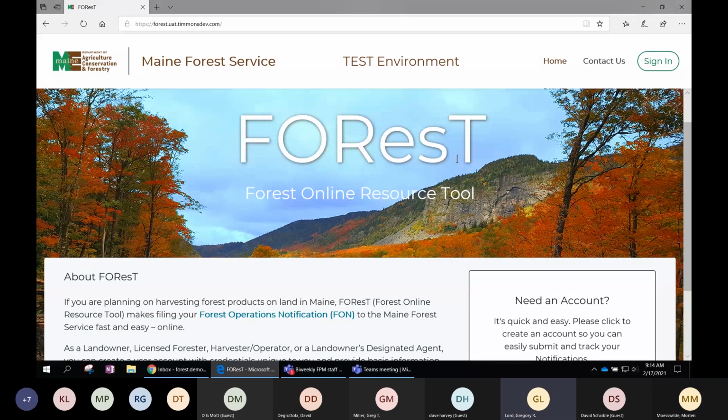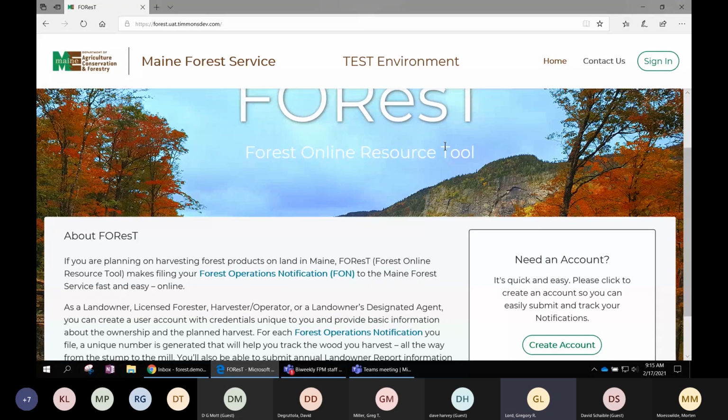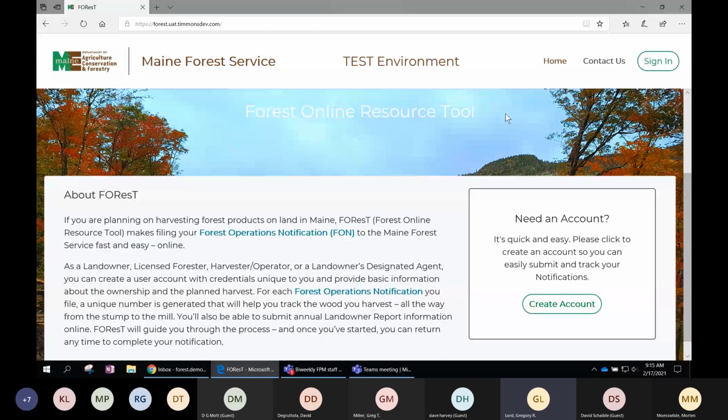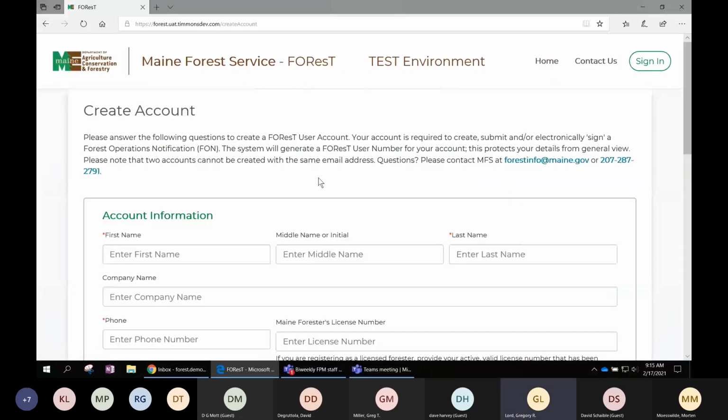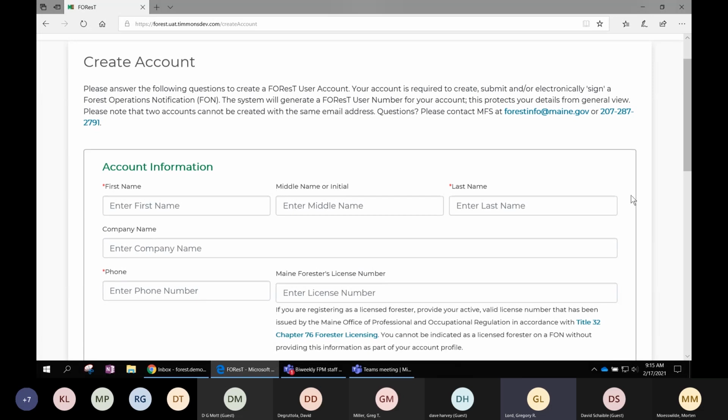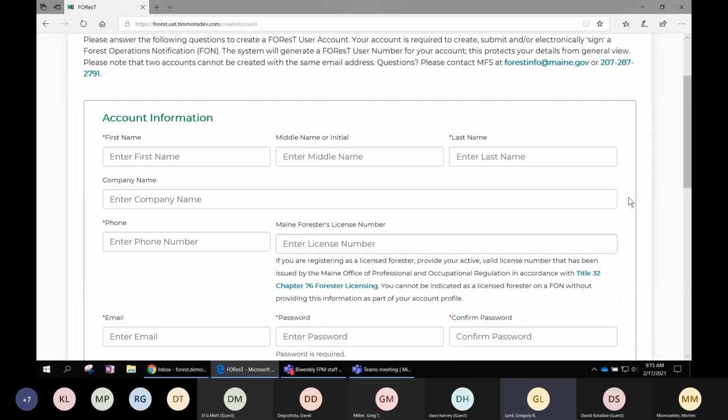So we're on the FOResT landing page or home page, and like Mort mentioned, the first part we're going to do is create an account. On the main section of the page in the lower right, there's this create an account button, and we'll click on that. This takes you to a very basic, typical form that you would fill out to create an online account. And I'll just scroll down through here to show you the information we'll be entering.